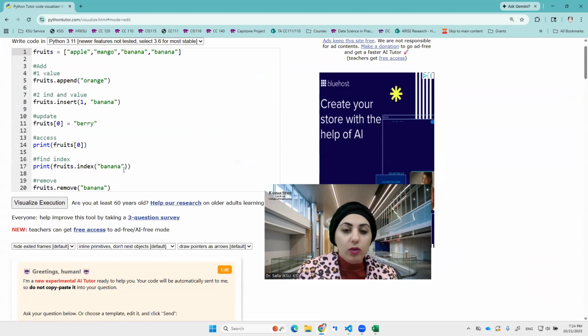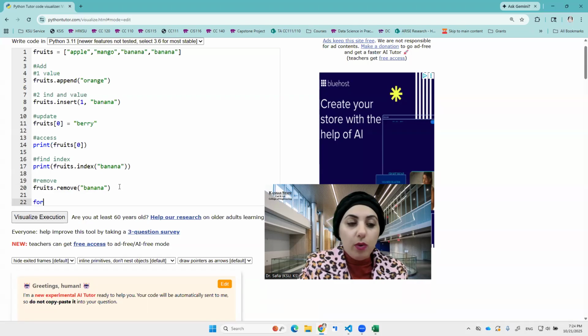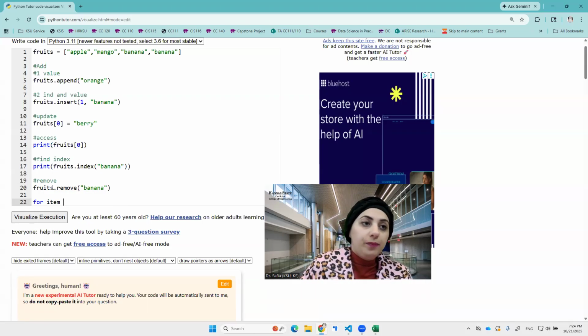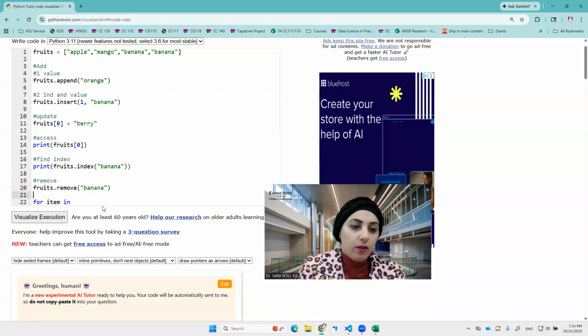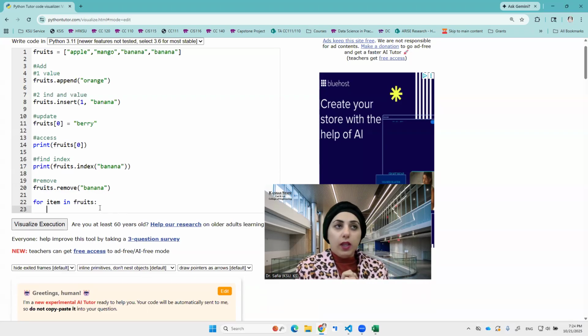But that's cool. But what if I want to remove them all? I don't want to remove one. I want to remove them all. Here is where you're going to need to combine the remove with for loop. So remember the for loop? So it would be for, I would call it item, in, and then this is called fruits. And then my second line would be, what do you think?